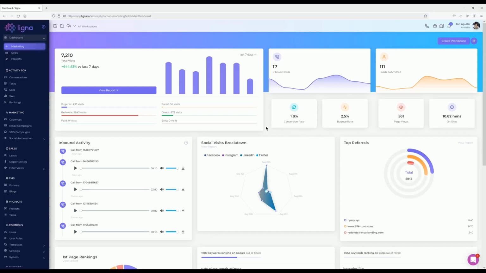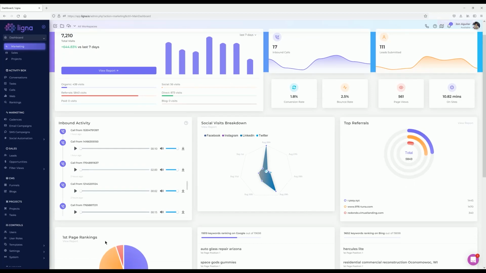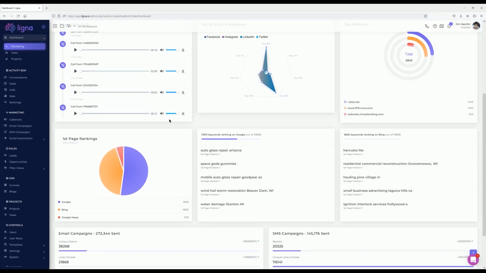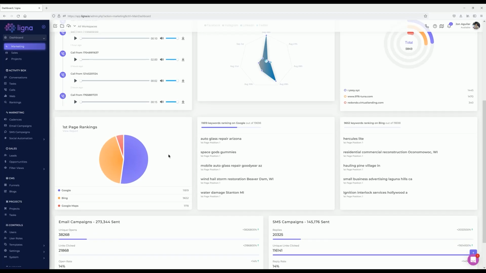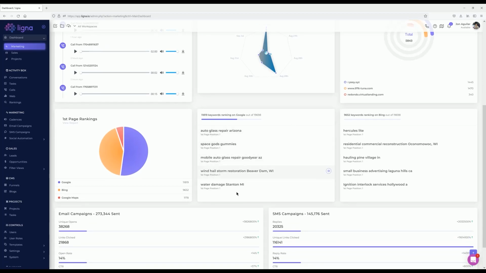We also track your inbound activities. So these are going to be your phone calls, inbound calls, so you can listen to them here. You also have your inbound leads, and you can go directly into those leads from this dashboard. We also break down your social visits, so anything from Facebook, Instagram, LinkedIn, Twitter, your top referrals, just to give you a quick little snapshot of that, as well as your first page rankings on Google and Bing, the top keywords you're ranking for, and of course you can go into more detailed reports for these ranking reports here.